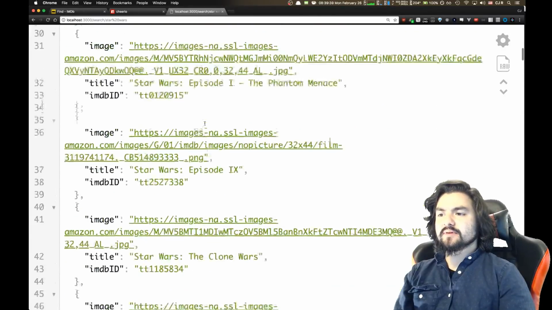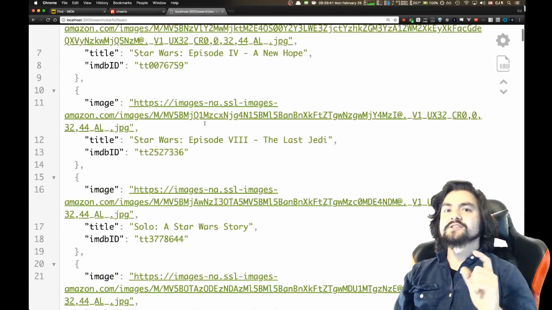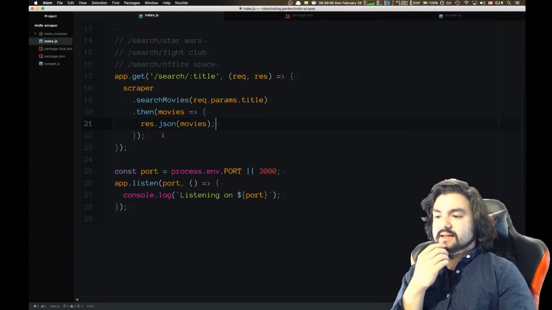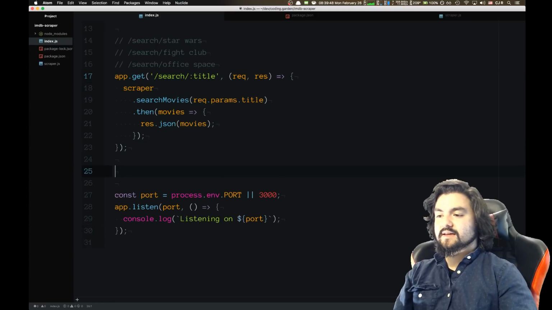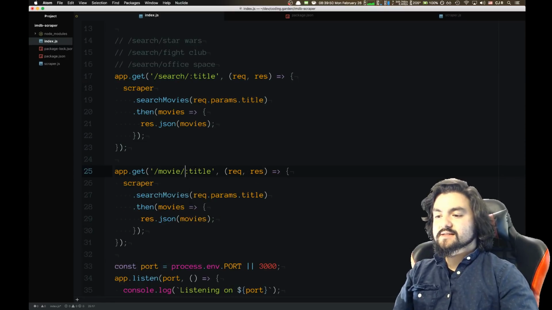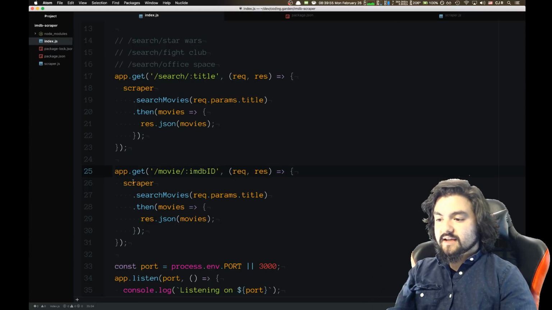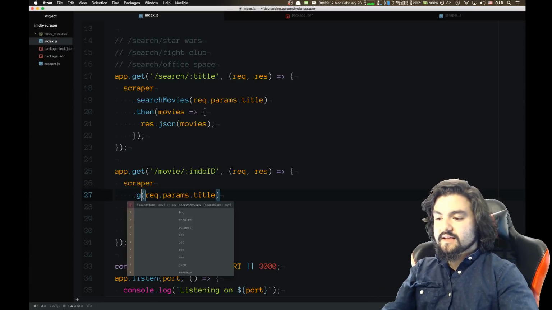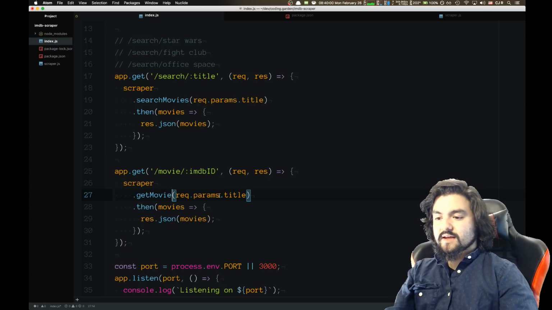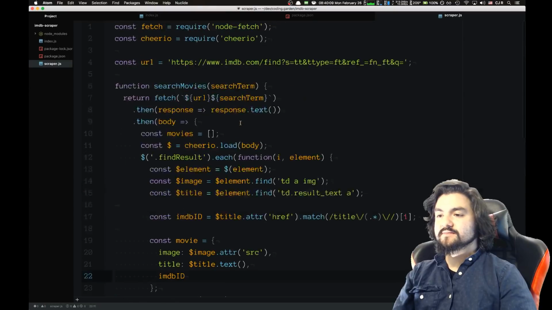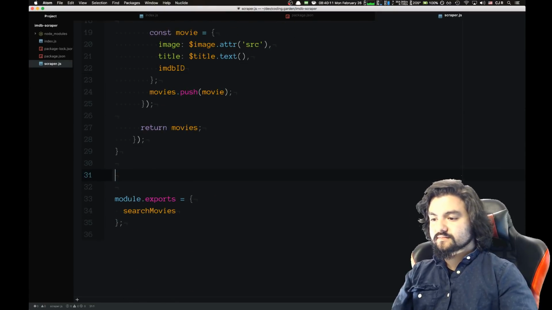Now let's make an endpoint that gives us all the information about a specific movie. So let's say we have a GET request against /movie/IMDB ID. Then we basically want to say scraper.getMovie with req.params.imdbID. Then we'll get back a single movie and we'll return it. Cool. But I need to define this getMovie function. So let's do it.